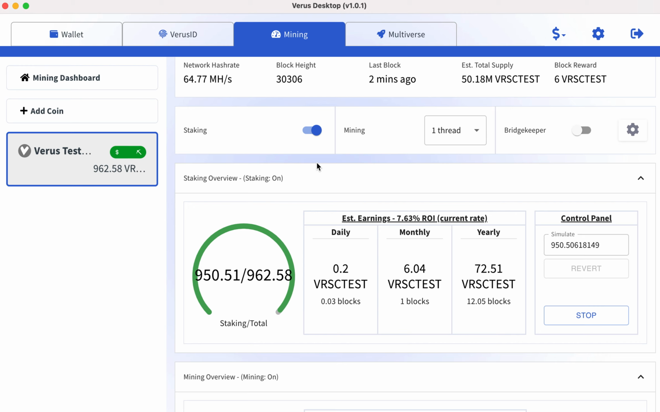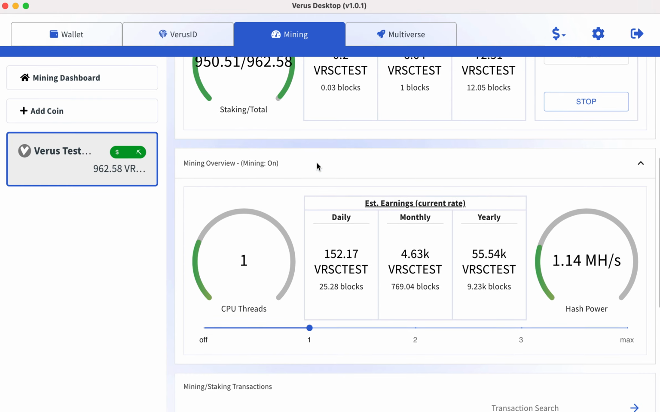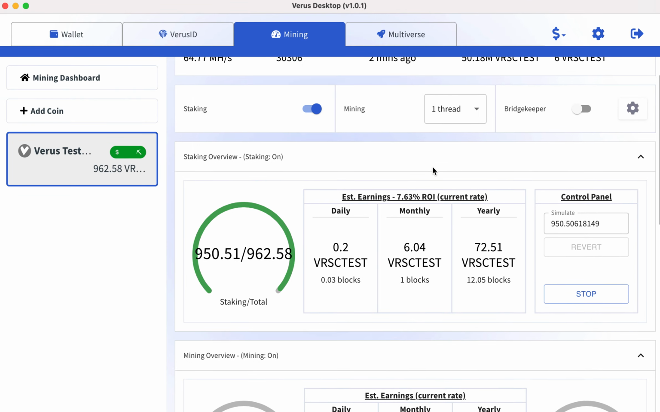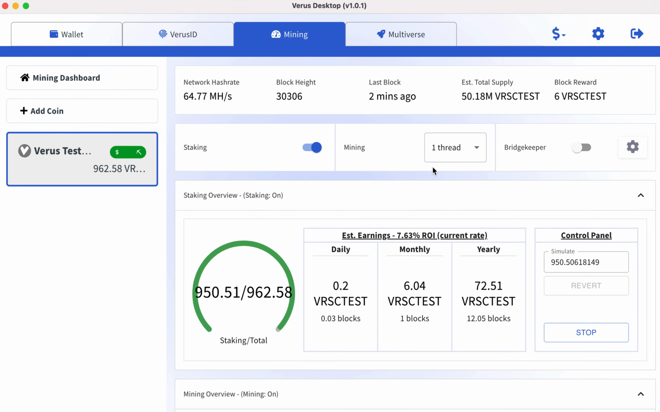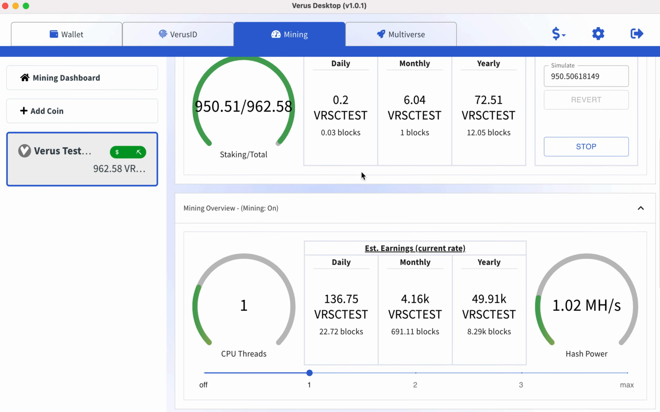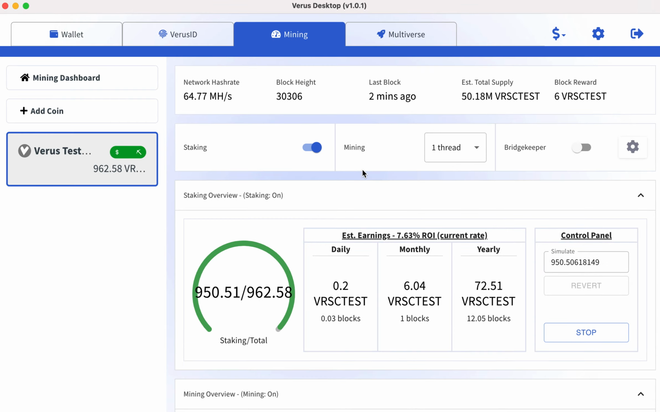And that's it. Now you are solo mining and solo staking on Verus testnet in this case, but the same applies for the Verus mainnet and also any PBaaS chain. You're solo mining and staking from the Verus Desktop GUI wallet. And just as a reminder, in order to keep staking and in order to keep mining, you are running a node. Therefore, you need to keep the wallet running.